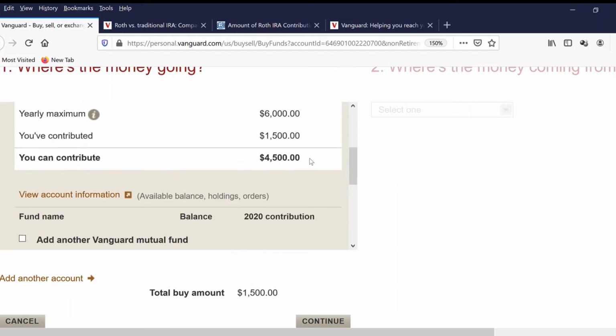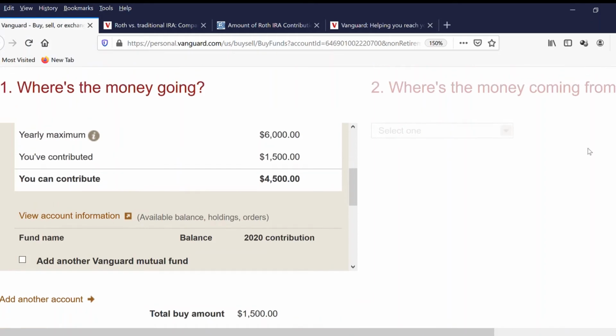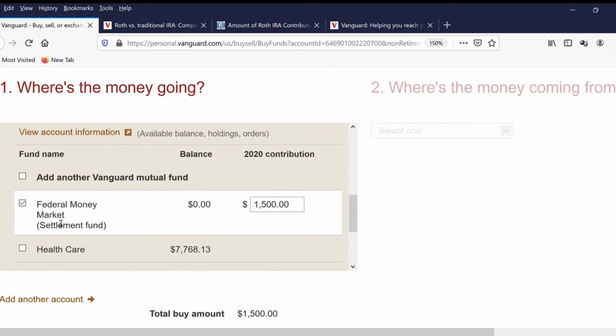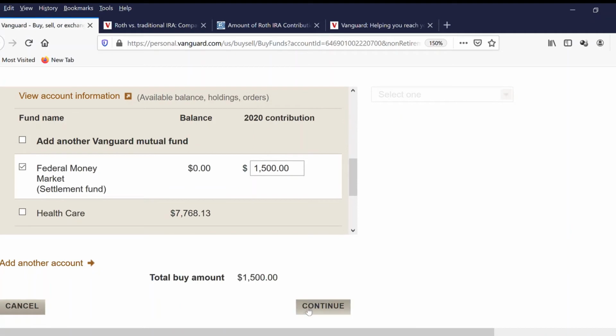So make sure you have enough money inside your checking account, that you're taking out $1,500 or whatever the amount is that you wish to contribute. Okay, and this one is where the money is going. So where is the money going? The money will go into the Federal Money Market inside the Roth IRA. Okay, and then you click continue.